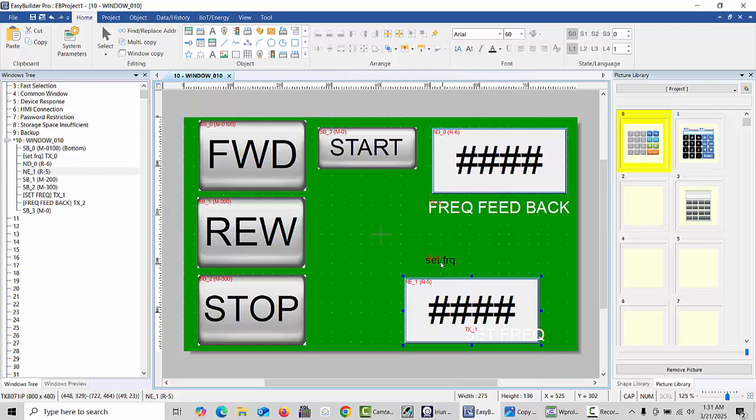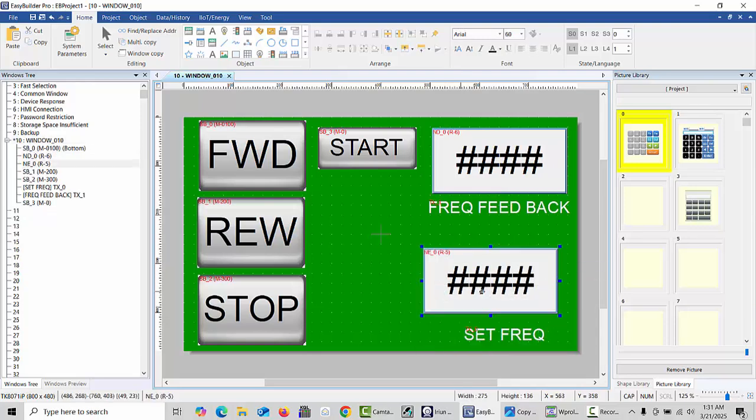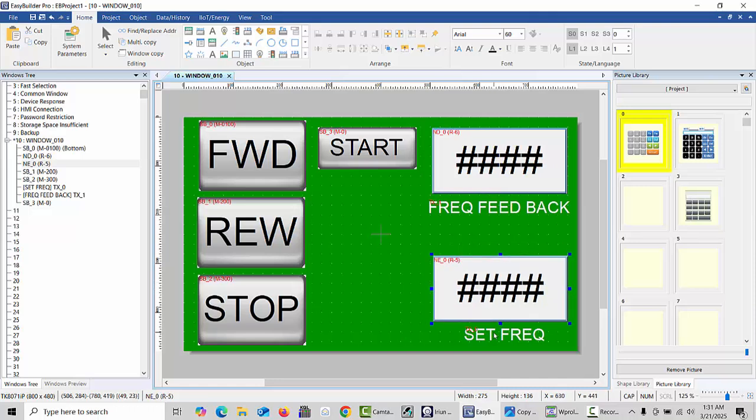This has one more tag. This is old, so we will delete it, no problem. And where you like to arrange the buttons and these tags in the HMI, you can align them at your own choice.